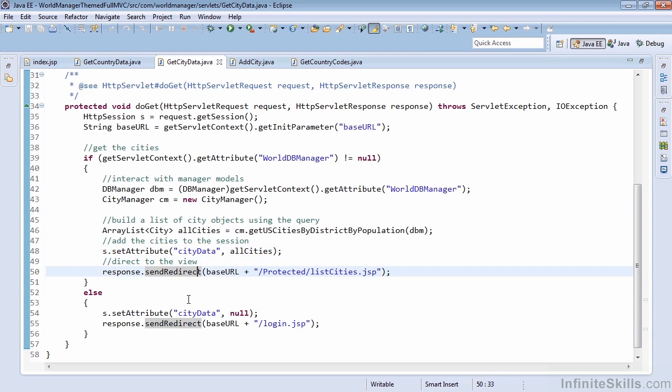Now the controller doesn't care about how to connect to the database. All it needs to know is that the DB manager will handle that for it. And you can see that's already a lot more lightweight. Now the other nice thing about this is that, as we have seen before, when we added the city, we redirected into a servlet that then reset our data.